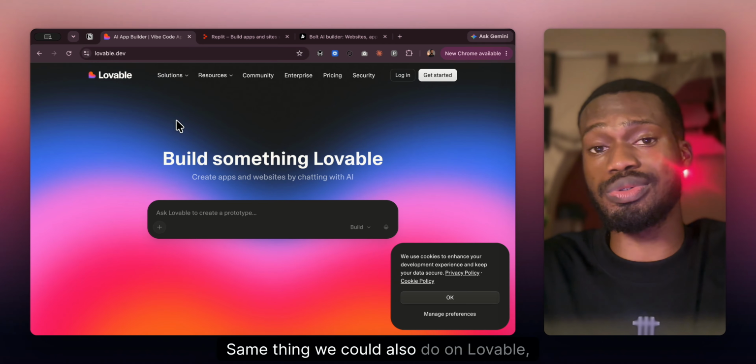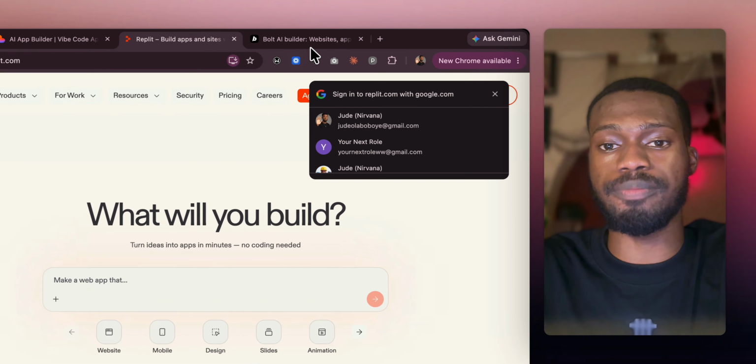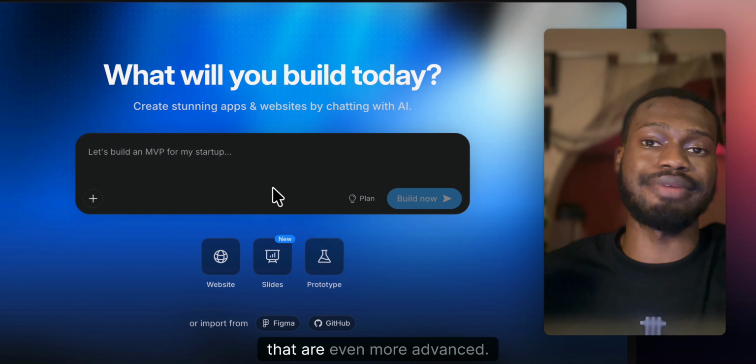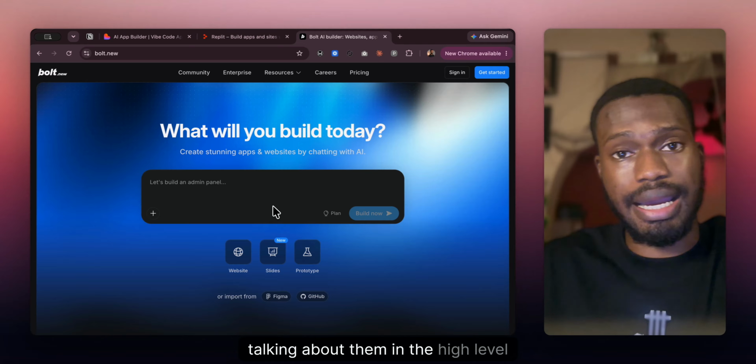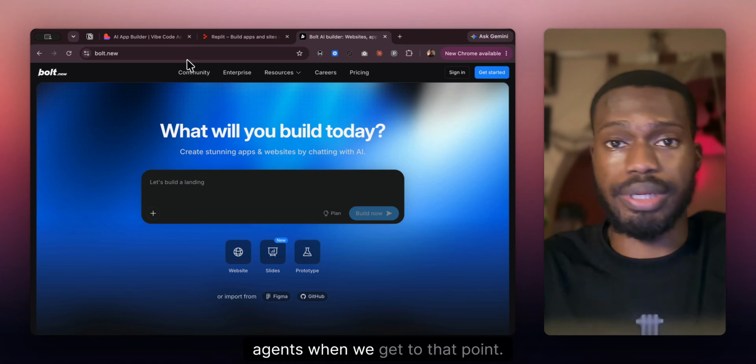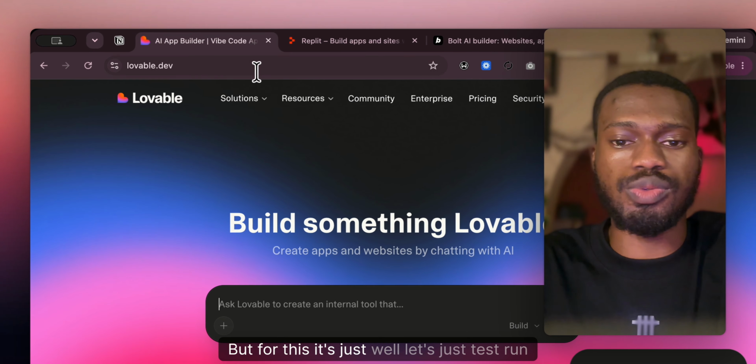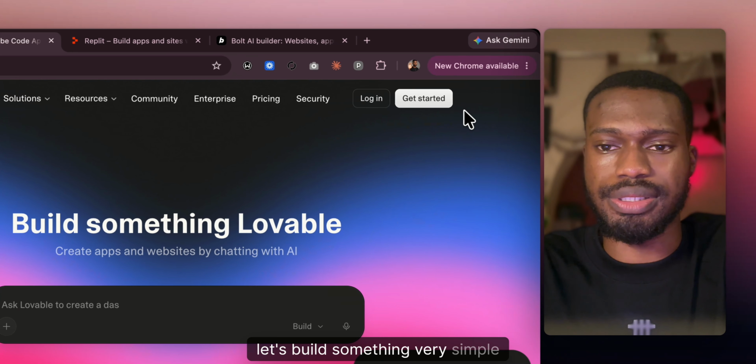The same thing we could also do on Lovable. We could do similar here and similar here. There are even more advanced ones. We're going to talk about them in the high level agents when we get to that point. But for this, let's just test run something. Let's build something very simple.